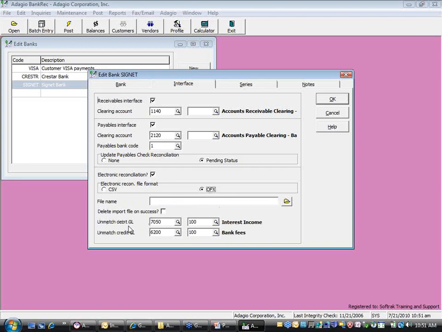If there are any unmatched debits, such as interest, it will by default associate them to that particular GL account. If there are any unmatched credits, for example bank fees, you can do that too. Once you retrieve the file and create that, you can always override those GL accounts on the created batch. You're not stuck with these; they're just the more typical defaults, so that you can assign some GL account to the created batch.